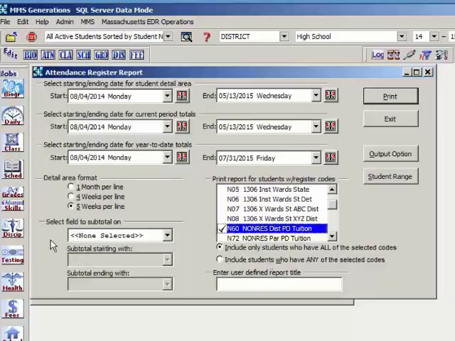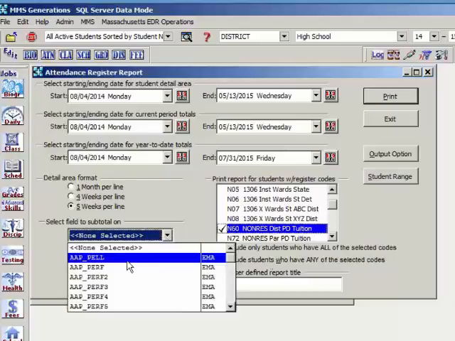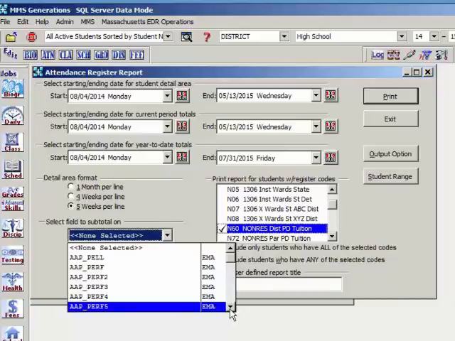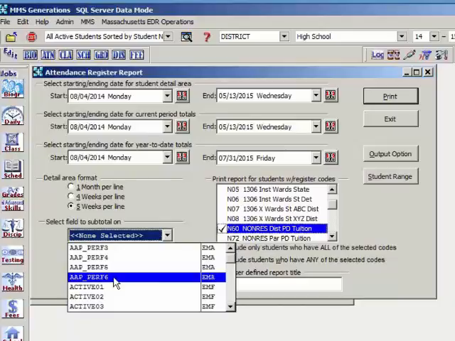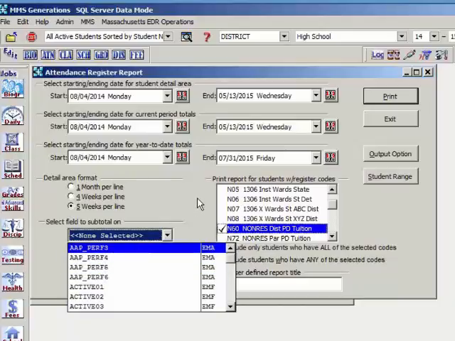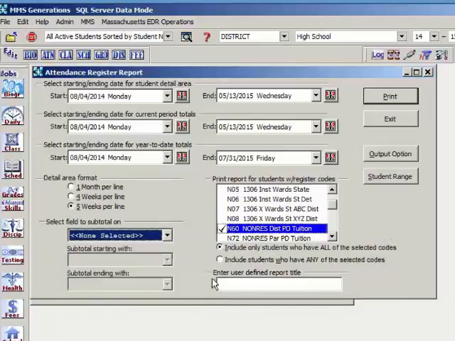You can select a field to subtotal on. One that comes to mind is that you could generate this report by year of graduation, so the students will be grouped together on that. You could do it by homeroom, basically on any of the biographical information. And that is it for the attendance register report.